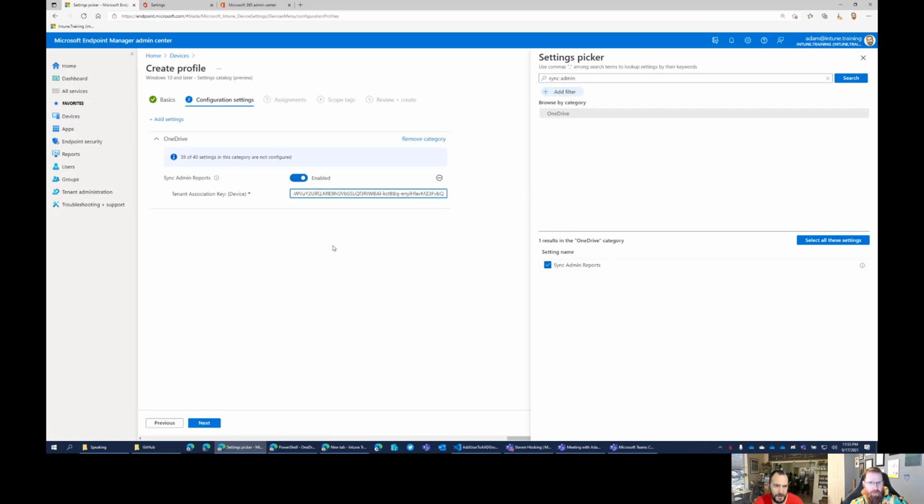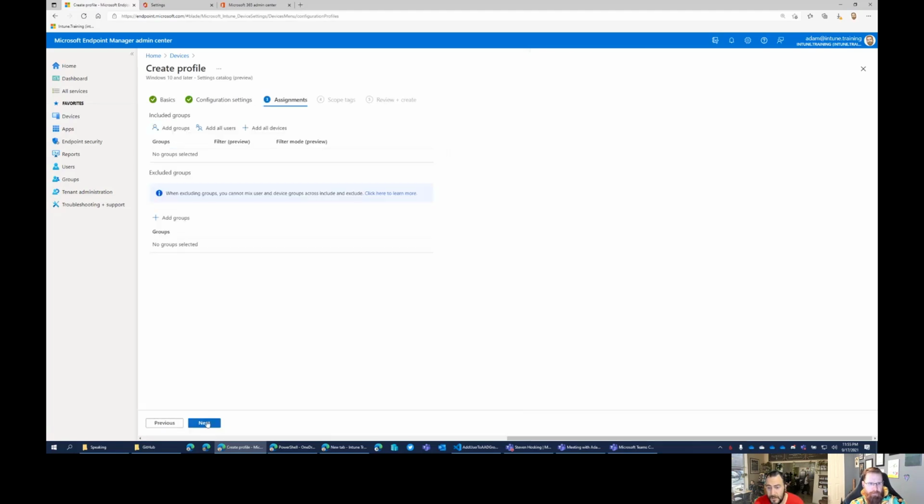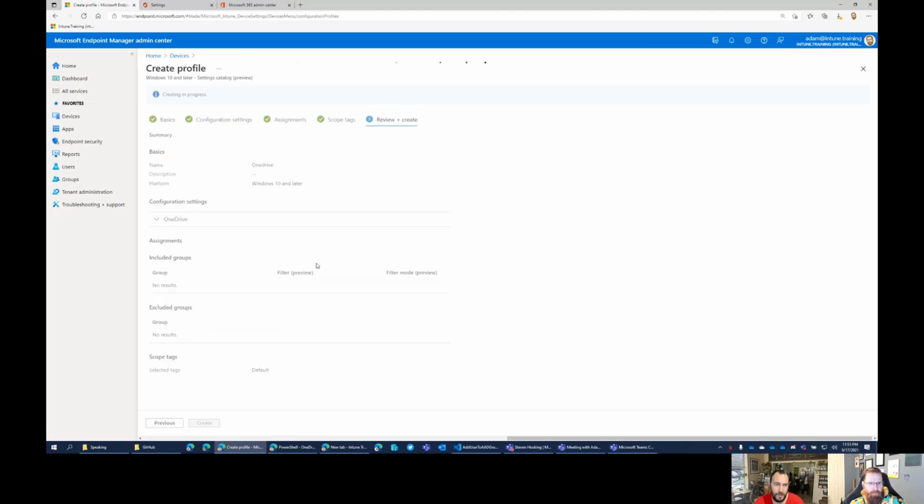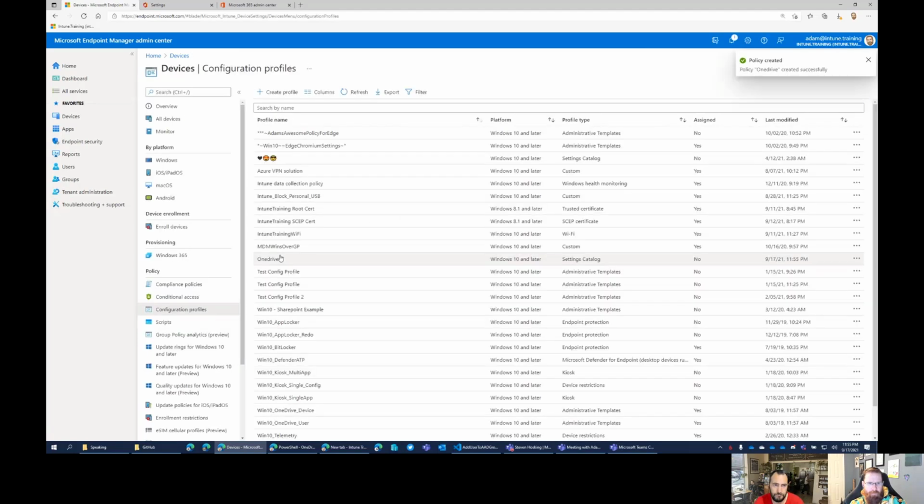Okay. And then we just paste that key in there, right? That's all you need to do. Deploy that out to your computers. And then what you'll do is you'll have a report coming back for OneDrive. So it takes like a couple of days for that to process through.